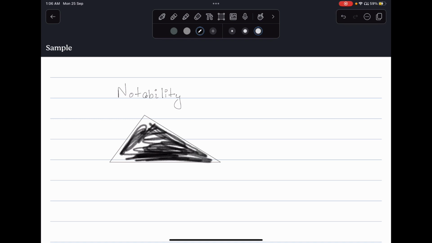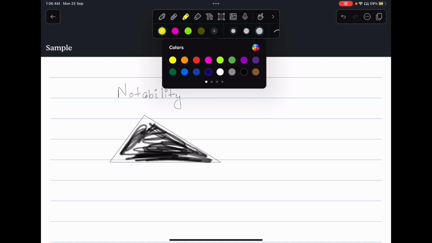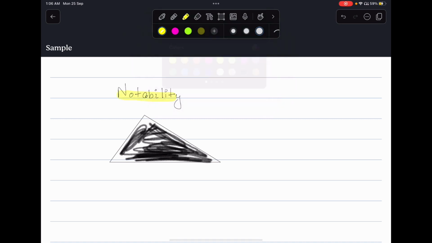After that we have a highlighter option. So here we also have the thickness option, and this we can use to highlight some important points or topics we have made in our note. And we can also change the color like the pencil and sketch pen.